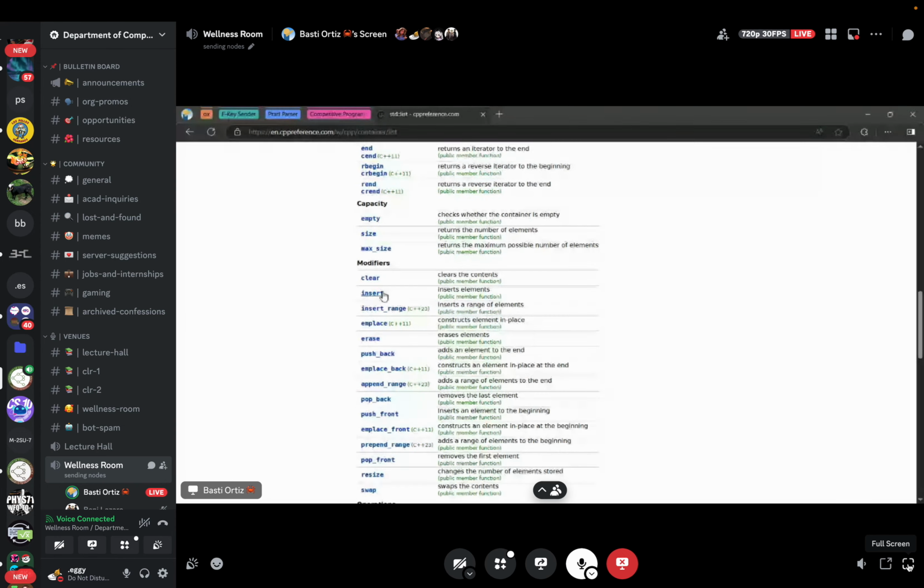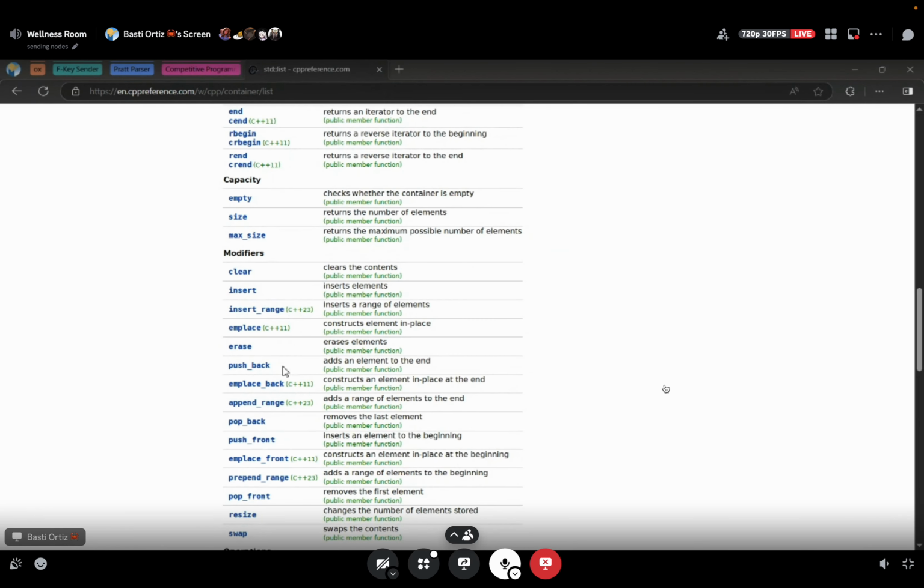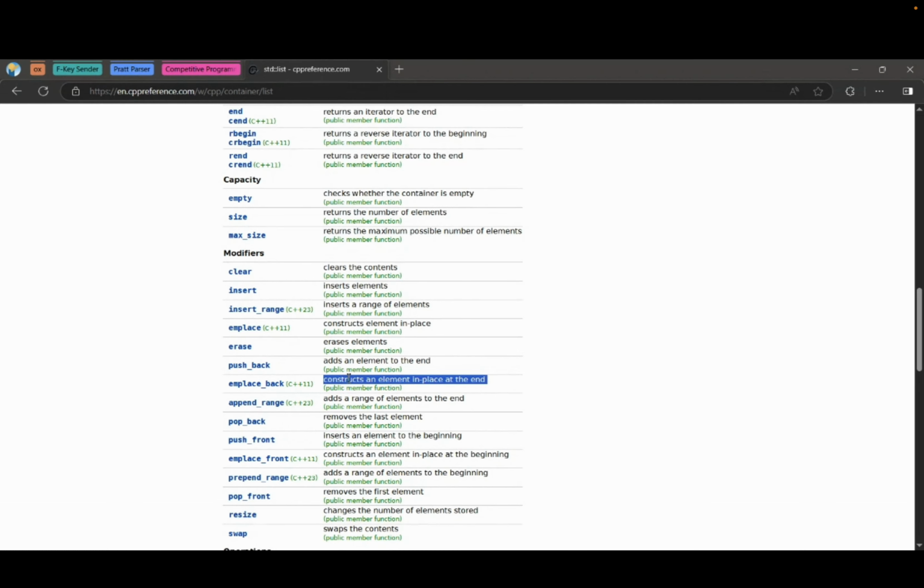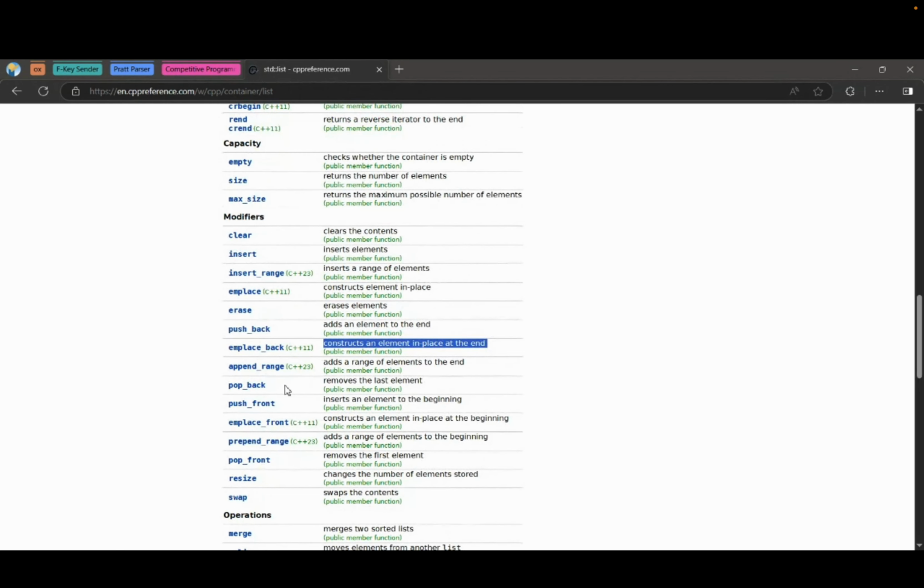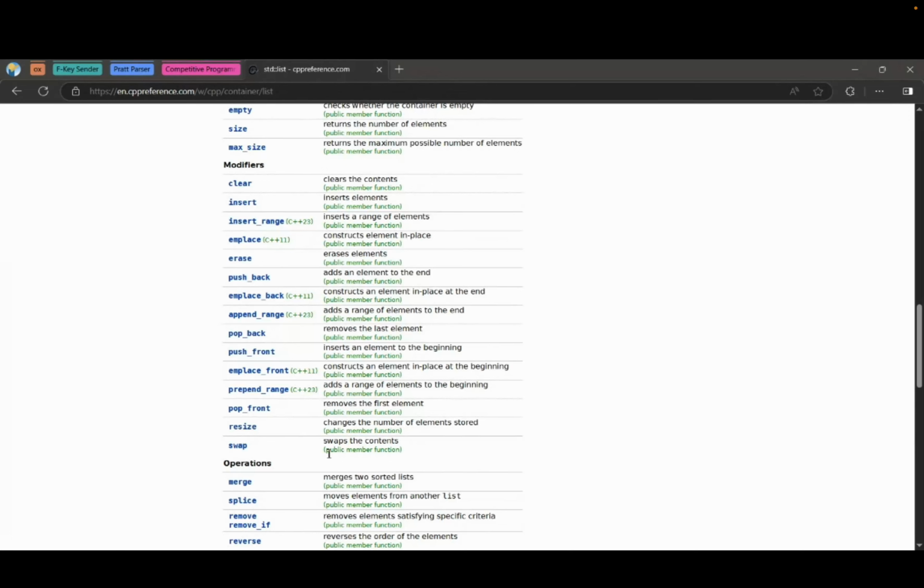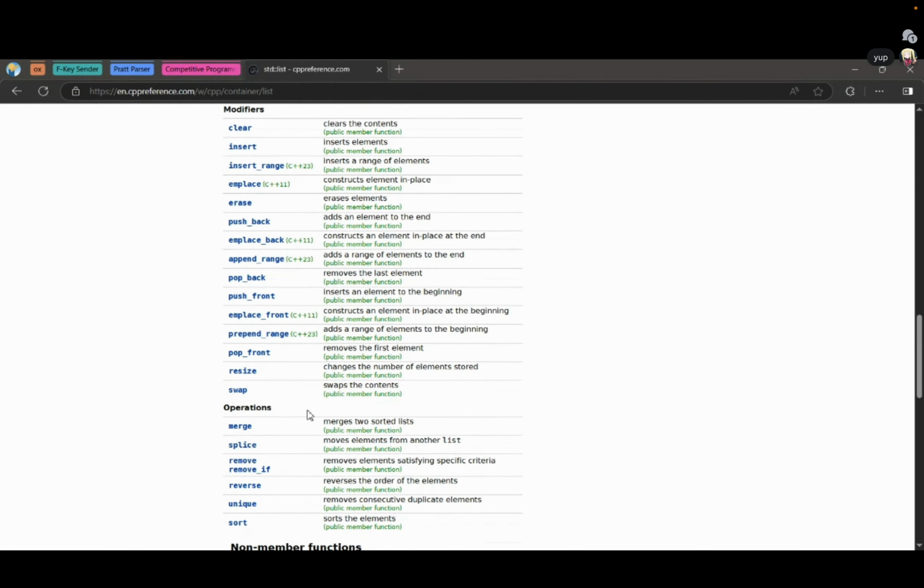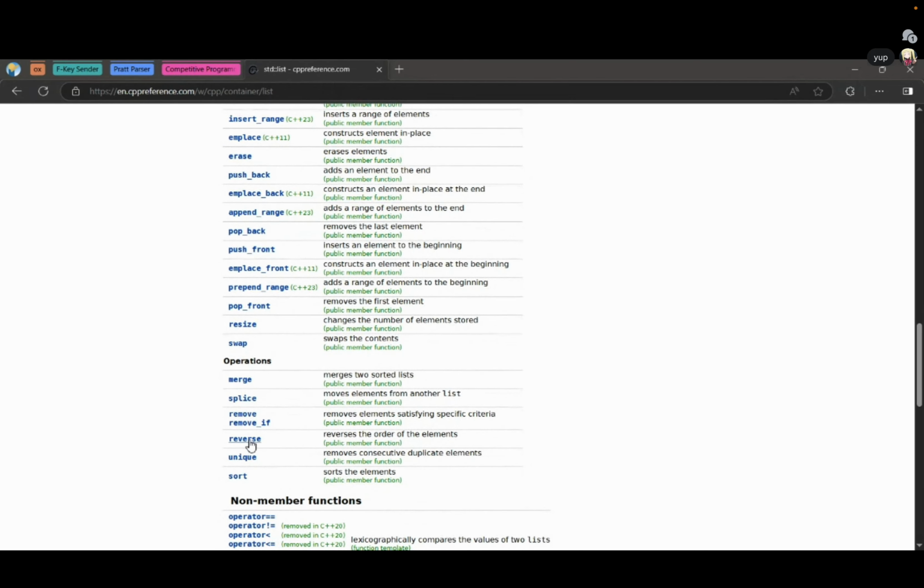So, ayan, meron tayong clear, meron tayong insert range, emplace, erase, pushback. Emplace back is a C++ specific thing na necessary, so let's ignore that for now. Tapos meron tayong pop back, push front, pop front, prepend range, resize, swap. Swap. May swap? C++ may swap. Oh, would you look at that? Kaya pala may plus plus. Dagdag yung function. Okay. Tapos ayun na, meron din silang reverse, meron din silang unique, removes the consecutive duplicate elements, you know.